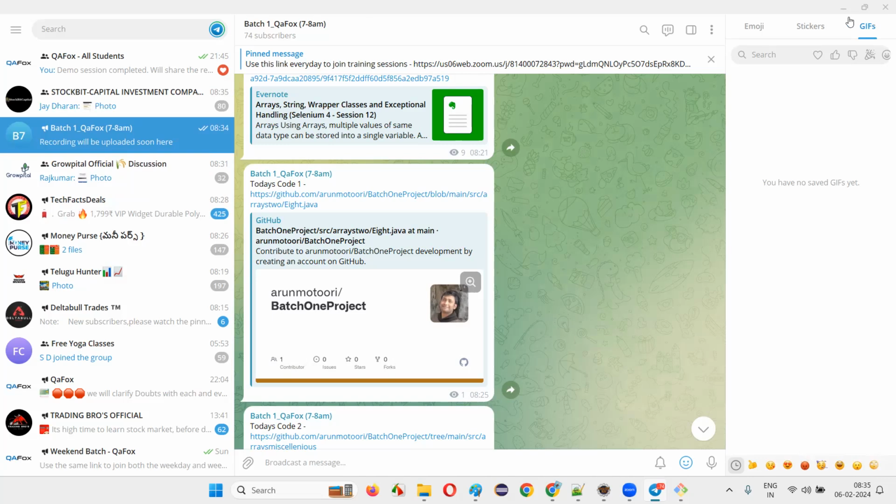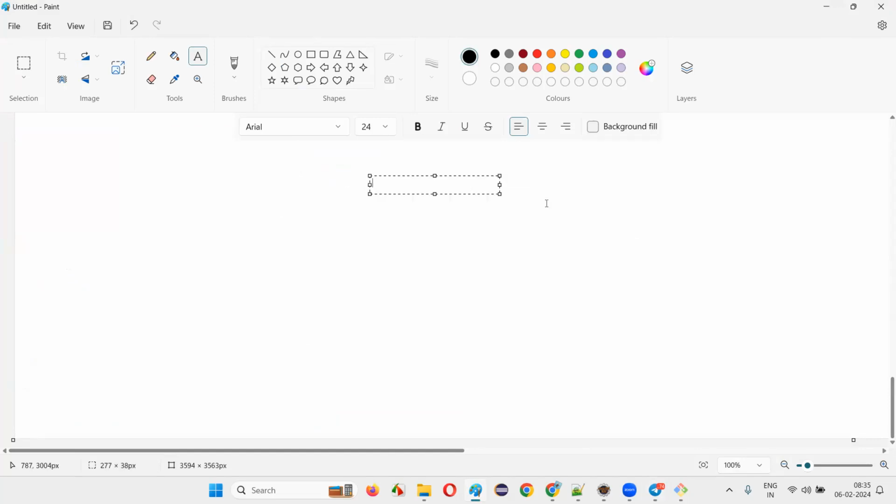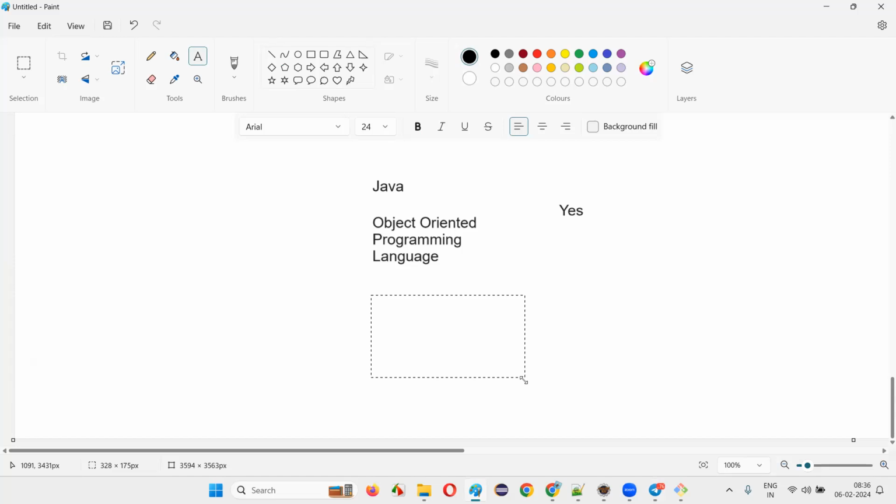Sir, primitive, the Java language, that's right. I'll tell you. When you say Java, Java is definitely an object-oriented programming language. If someone asks you whether Java is an object-oriented programming language, the answer is yes. But if someone asks you whether Java is a 100% object-oriented programming language, then what will be your answer?